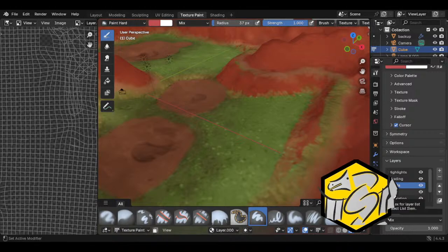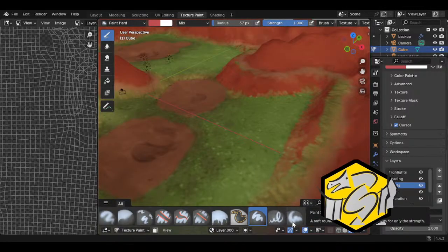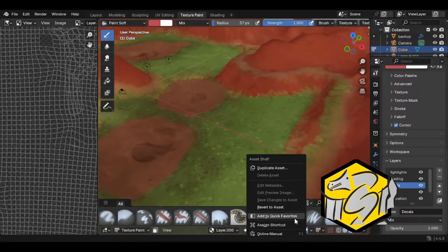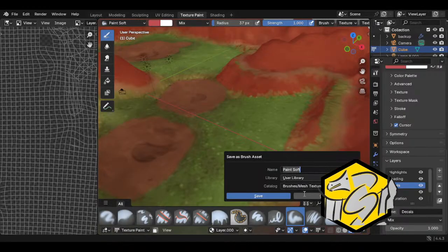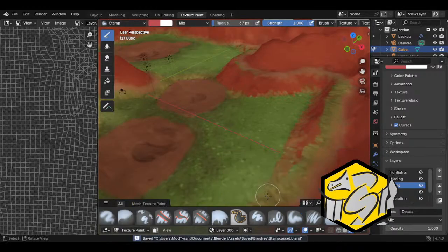Now I can do something really fancy. What I can do is create a new brush. You could choose either paint hard or paint soft. We're gonna go with paint soft, and we're gonna duplicate this. We're gonna call it stamp. That's fine. There. Now we have stamp. I wish I could change the icon.